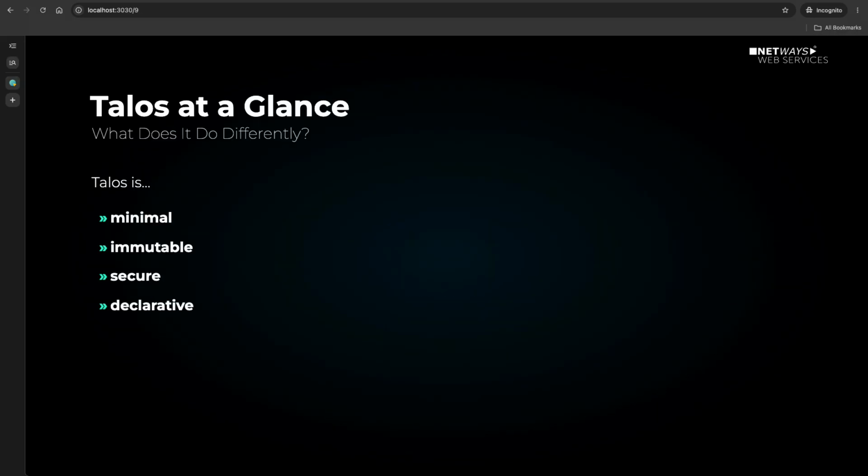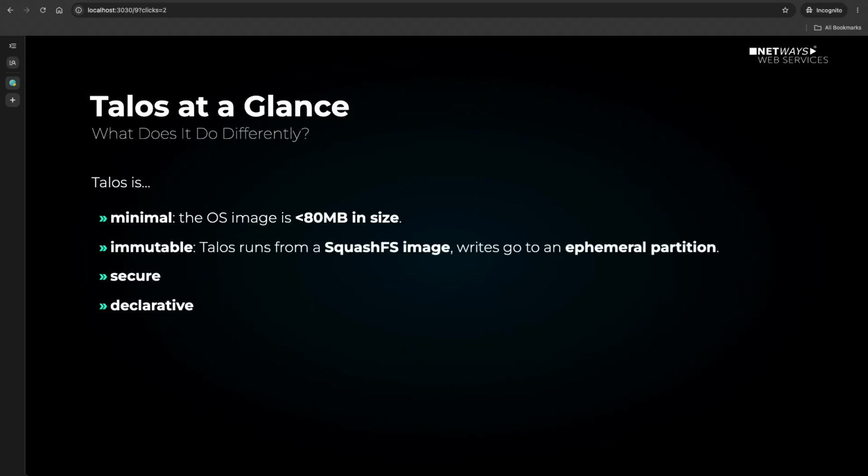It does so by pointing out its 4 strengths. Talos is minimal, it's immutable, it's secure, and it's declarative. And at the first, very short definition from Talos again, what this means is the OS image is less than 80 megabytes in size, very small indeed. You can run it at the edge, you can easily update because downloads don't take that long, and stuff like that. It's immutable, as in it runs from a squashfs image.